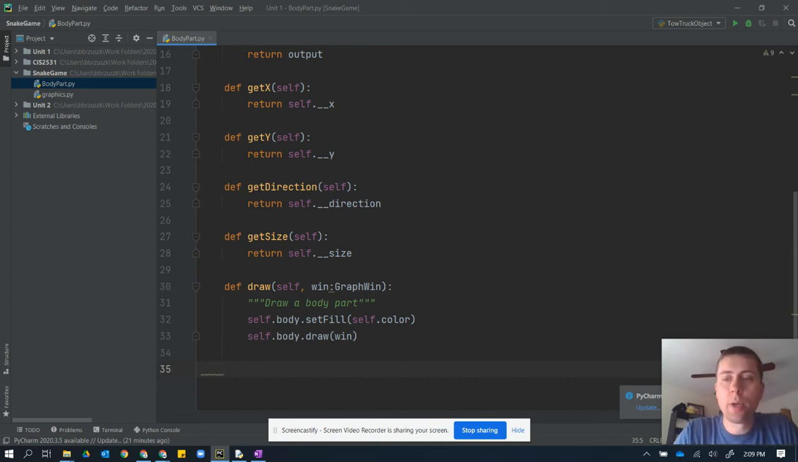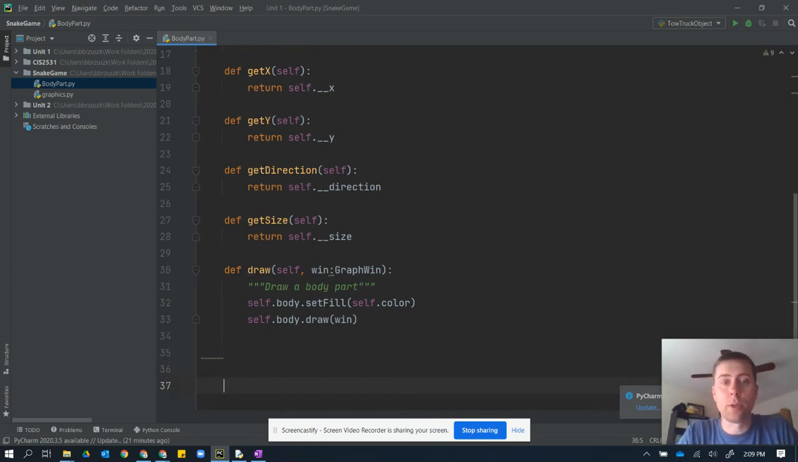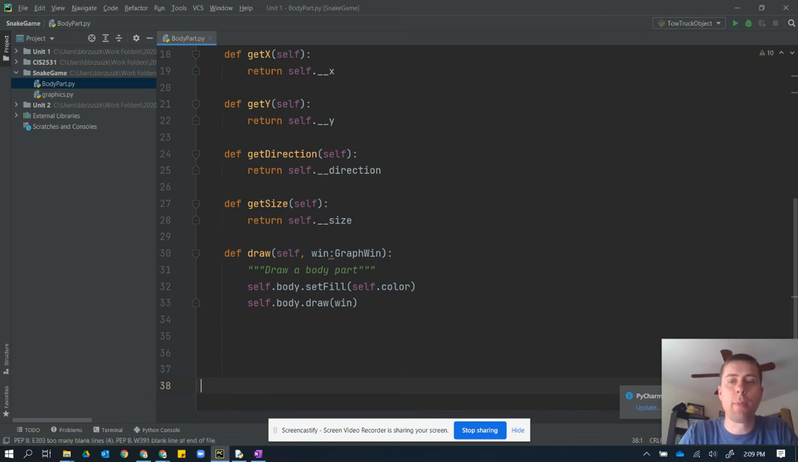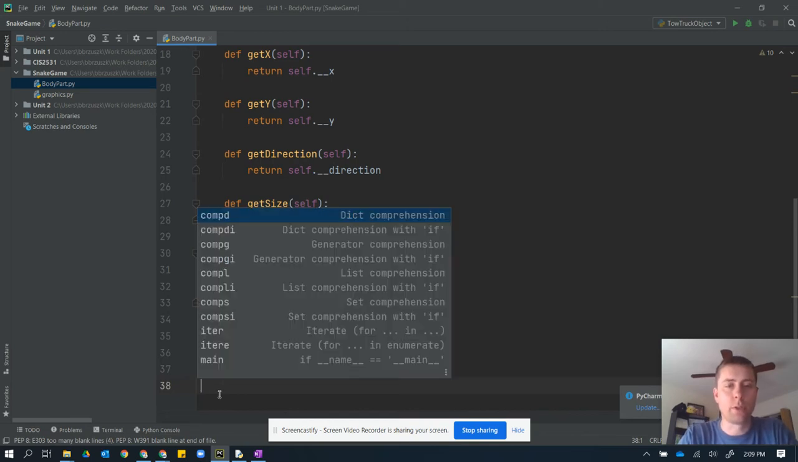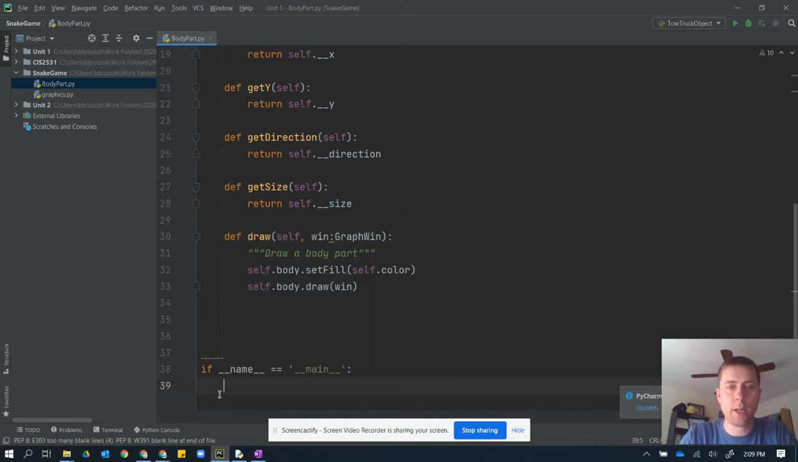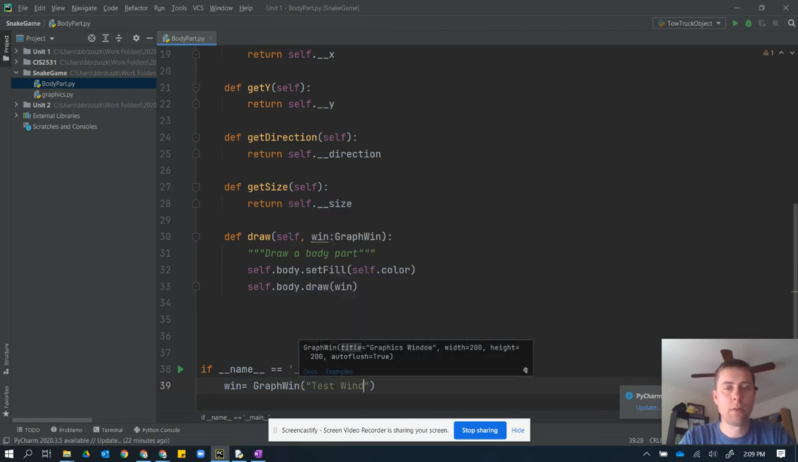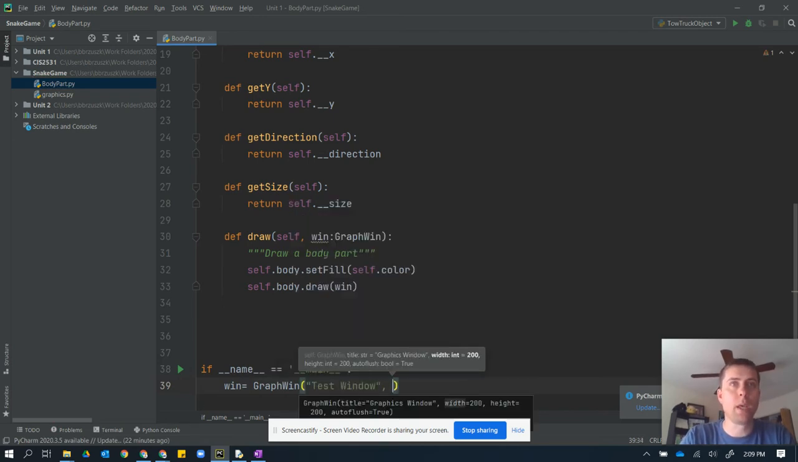All right, at this point in time, we can probably start making an object and seeing what it does. So let's come down here, we'll make a main method, okay, just to test things out and see that it's working appropriately. So what I'm going to do is I'm going to go with a Control J in PyCharm. I'm going to look down to main, if main is main, and I'm going to start coding out some things for myself right in here. So right here, I'm going to create a window, which is a GraphWin object. I'm going to make it my test window. I'm going to make it 600 by 600.